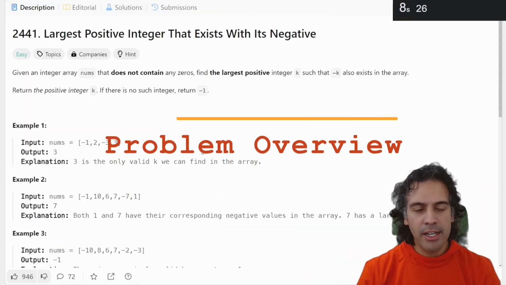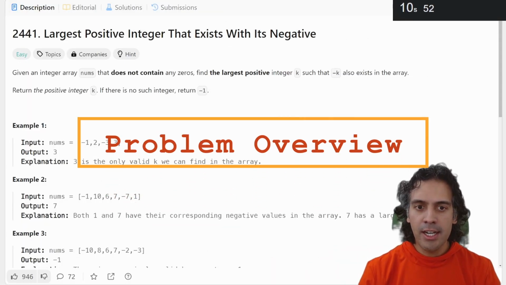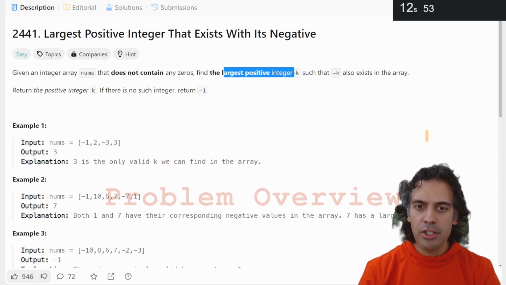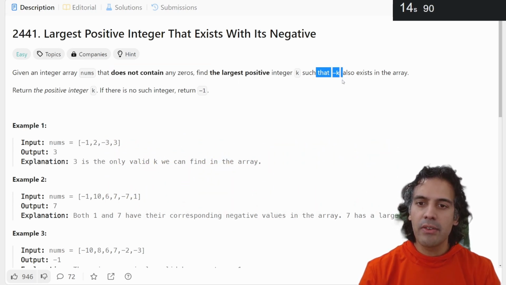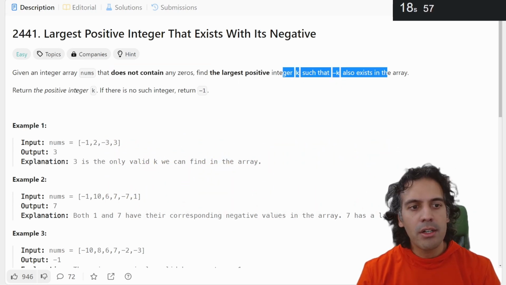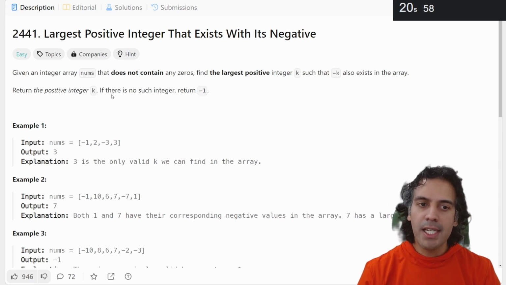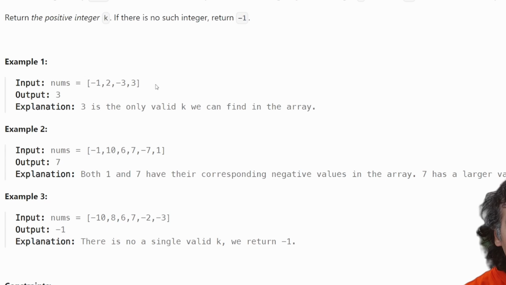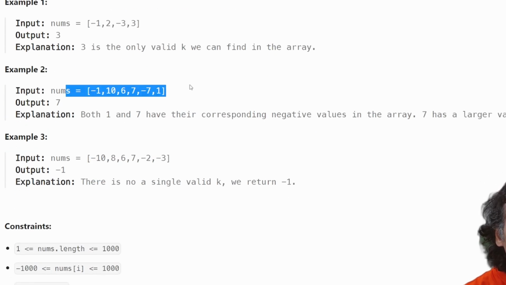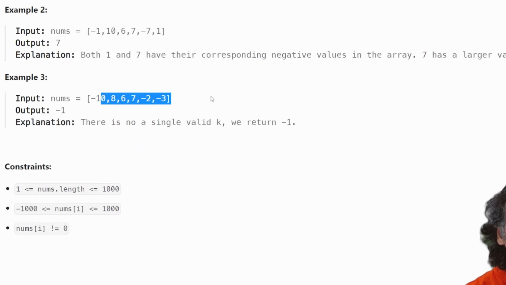So we're given an integer array nums, doesn't contain any zeros, that's nice. Find the largest positive integer k, such that negative k also exists in the array. Return the positive integer k, so we don't even need the index, we just need that value, and otherwise return -1. So here we have a range where -3 and 3 is the biggest, so that'll return 3. Here we have 7 and -7 is the biggest, so we return 7. And here we don't have anything, so we return -1.